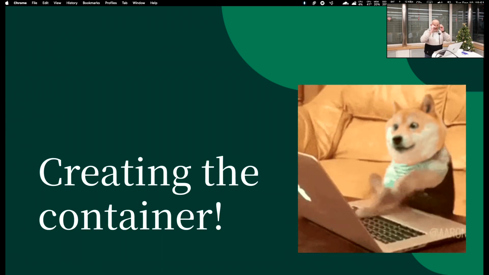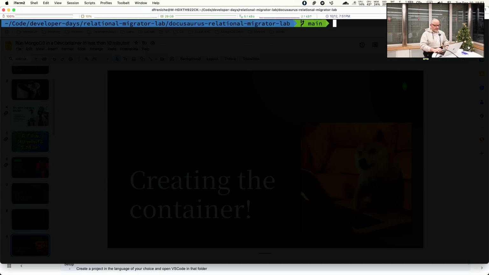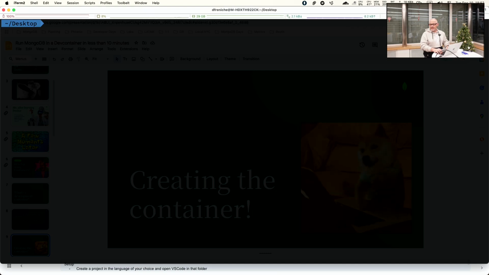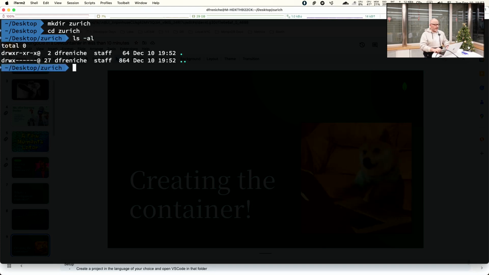So I'm going to create the container, because you know what Linus Torvalds famously said: the idea is good, now show me the code. So I'm going to create a completely new project here, and I'm going to do an npm install.